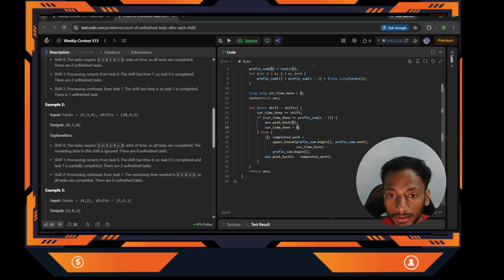Actually, for the else case, first I will see how many tasks I can complete. It depends on the upper bound of the current time, how much time I have invested. It will give me that many completed tasks, and I'll store n minus the total tasks I have completed.